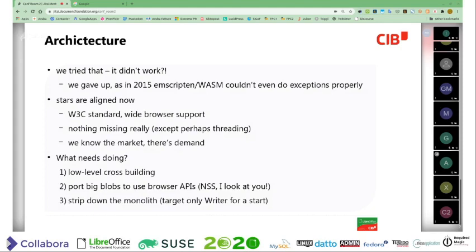We started playing with that in 2015 and then gave it up because it was just not ready. Emscripten couldn't even do exceptions properly. Well, it could, but it was terribly emulated. It came at a horrible price, like 2-3 times the size and 10 times slower.